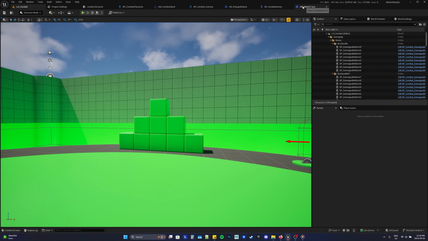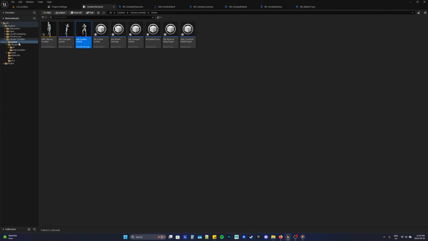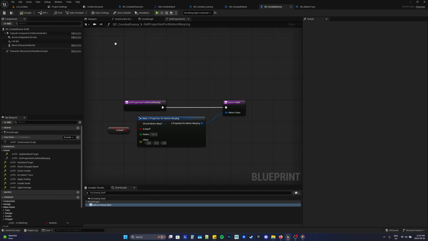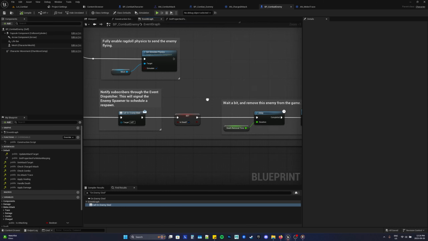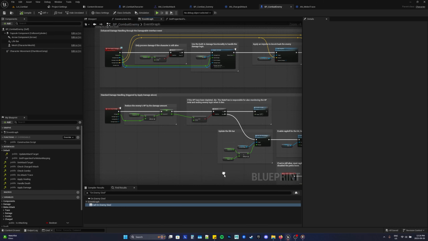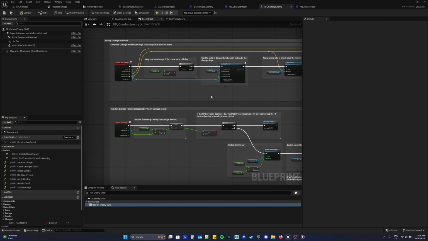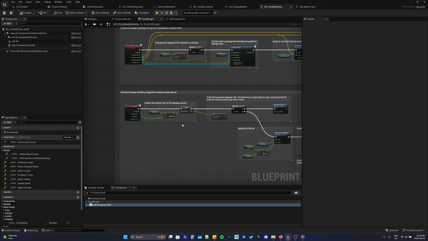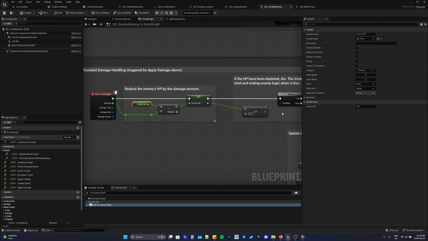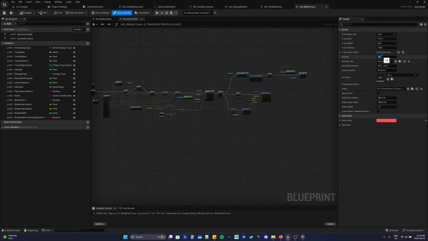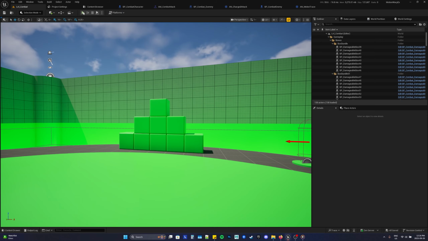How much health do these guys have? Okay. Let's take a look at that quick. I want to end this video. It's been going on for a long time, but I feel like this is important. So apply damage. Current HP is 3. Okay, let's change that to 100. The melee trace can be back to 10. And let's give that a try.